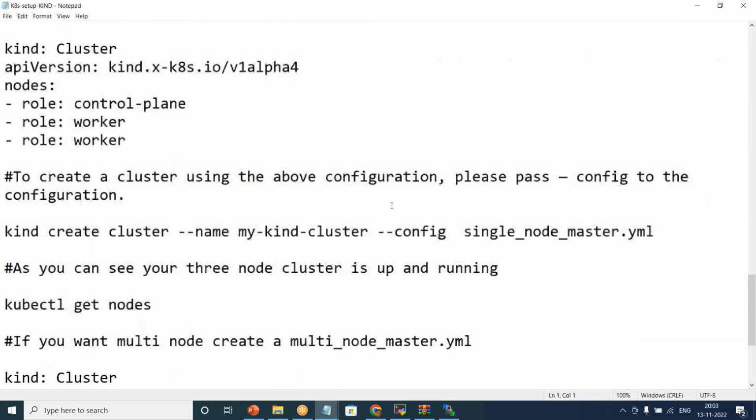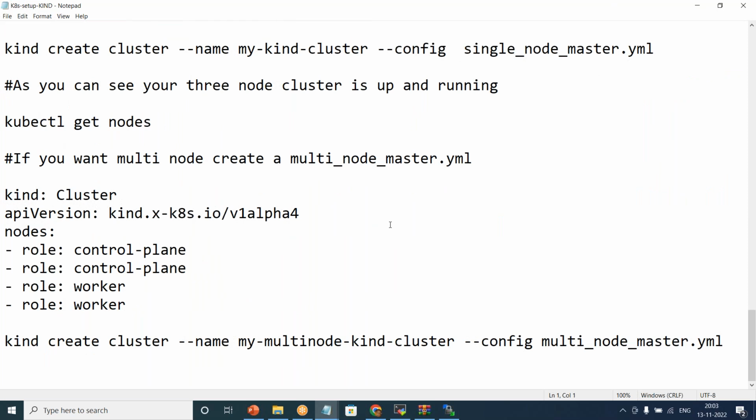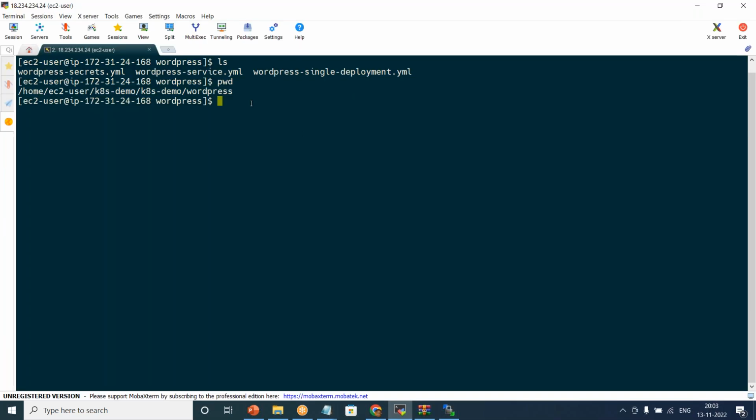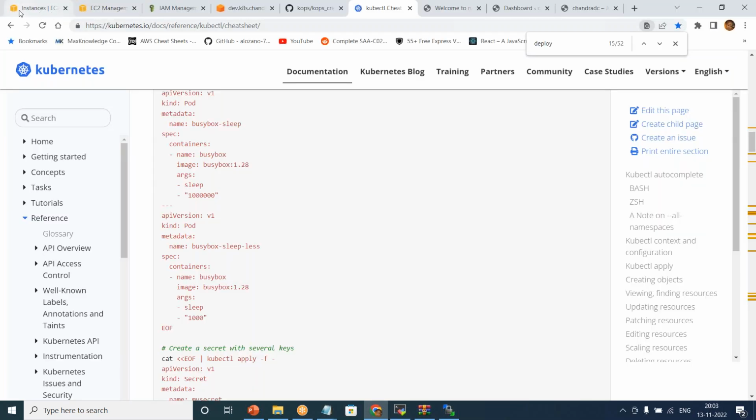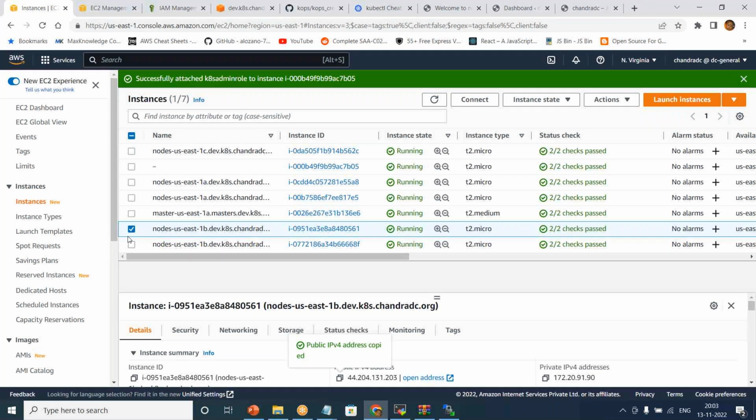The only thing you need to make sure is that you delete your clusters without fail, because all these are chargeable. I'm using a T2 medium, which is not a free tier. Please don't go back to these instances and delete this node. If you delete this node, it will create the node again. Why is it doing that?